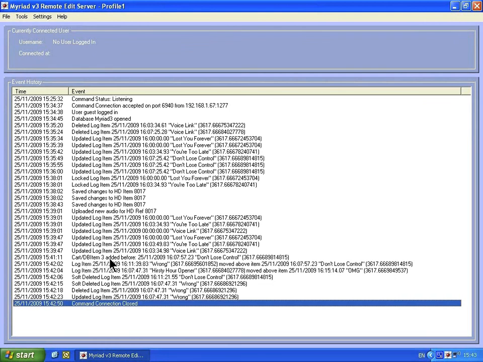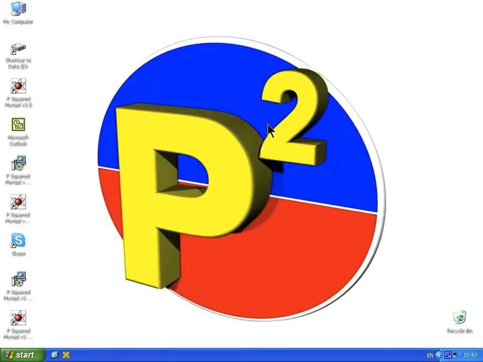We've added a cart number 3 into it. We've also added this Hursty's hour opener. We've soft deleted. We've done a deletion of the log, and then we've undone it, and then we close the connection at this time, so you can see who's been using it and what they've been up to. So that is remote voice tracking and the remote edit server, two very powerful parts of the Myriad system.